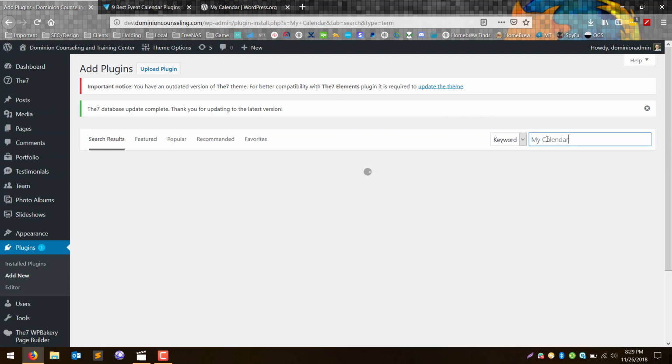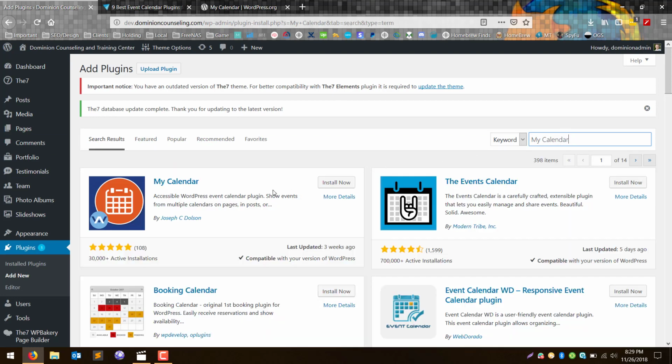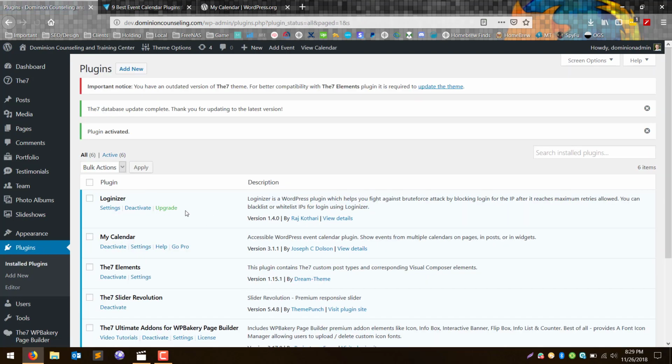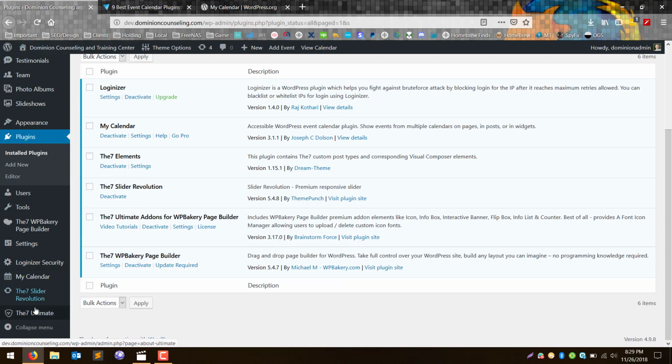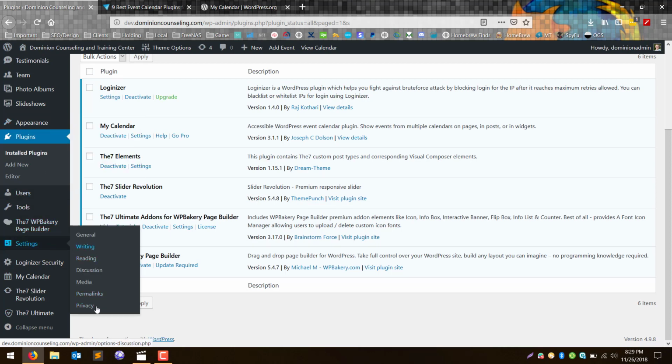I'm going to do a search for My Calendar. There it is, My Calendar by Joseph C. Dolson. To add this, I click Install Now. I click Activate. And you'll now notice I have a new button over here called My Calendar. When a plugin adds a button into the admin, it's either right here in the main admin bar or it comes under settings. Sometimes it'll add it in the settings menu. So you just got to look around for it.